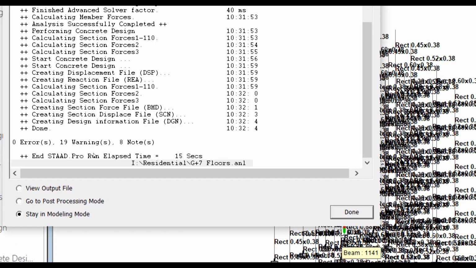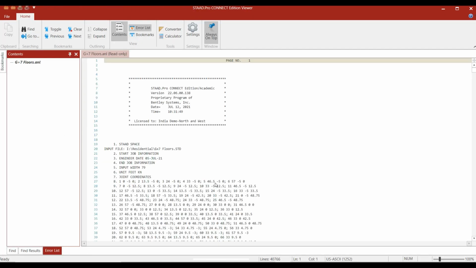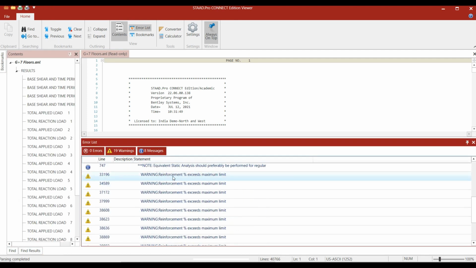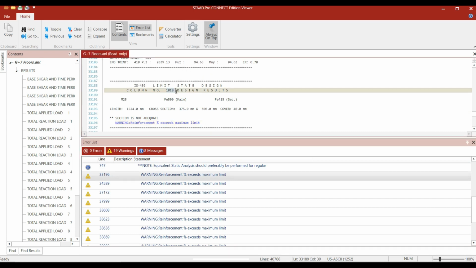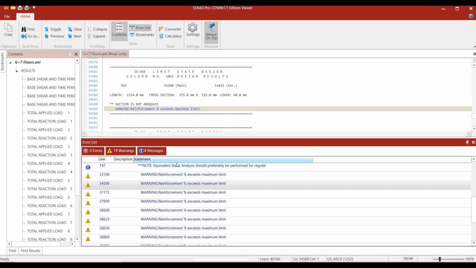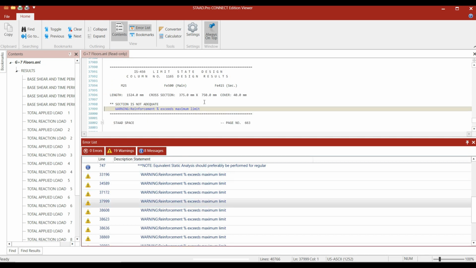Now still there are 19 warnings. Click on the view output file option and click on done. Now double click on the warning. So we have column number 1010, which is having this warning. Similarly, we have column 1055, 1138, and we have 1165. So first of all, note down all these column numbers.